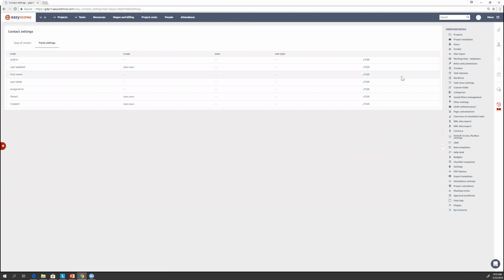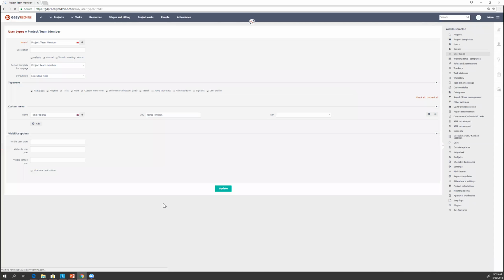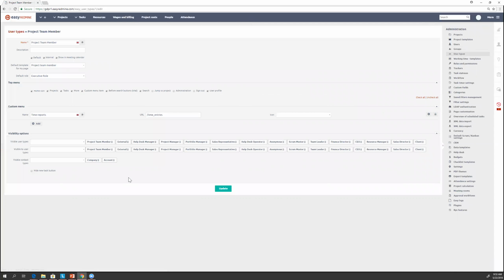No, this is something else. I will be back to that later. But I can set up on user type, and I think I was doing that. Is there some team leader, portfolio, project team member, I guess. And as you can see, here is a new thing.